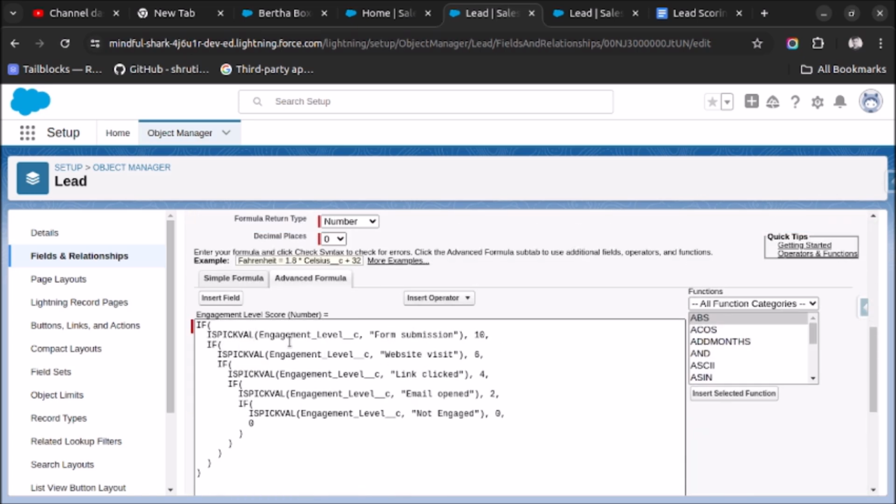So if the pick list value is form submission, then give 10 score. If it is website visit, then 6. Link click 4. Email open 2, and not engaged 0. And if all these 5 values are not found, then also the score will be 0.